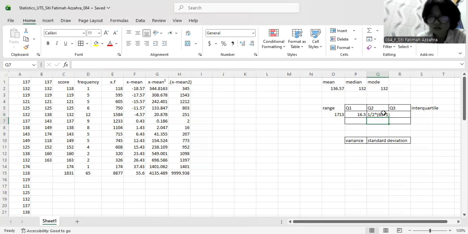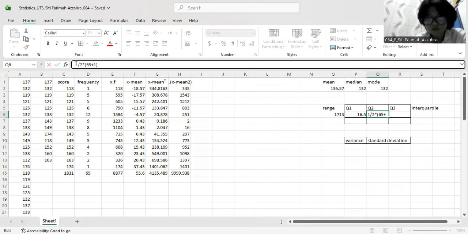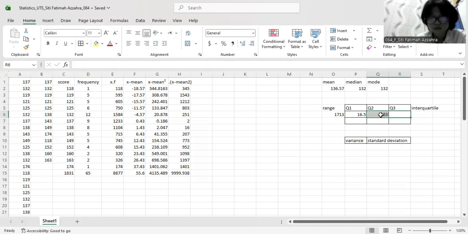Dengan, wait. Oh, the equals. I forgot. Choose equals. Enter 33. And for the quartile 3, you're gonna search.